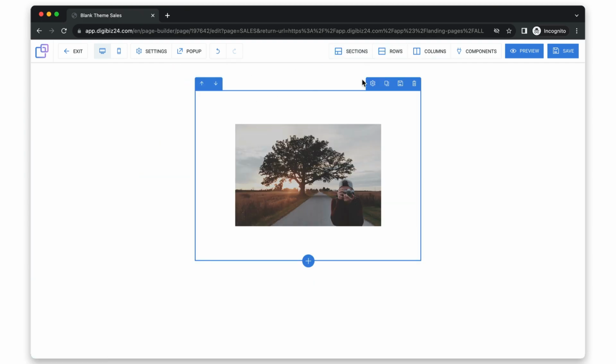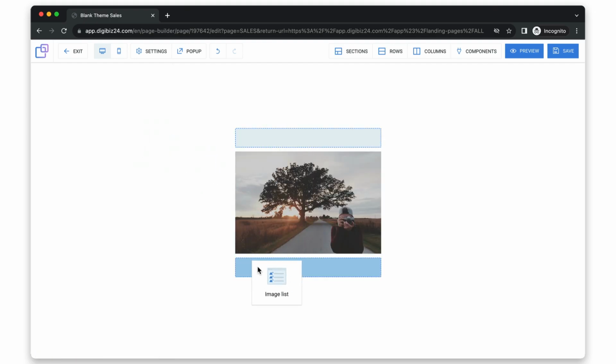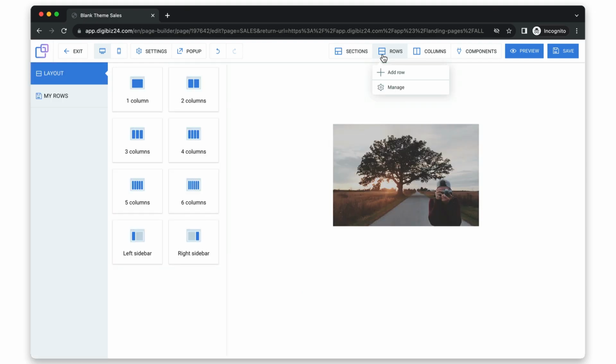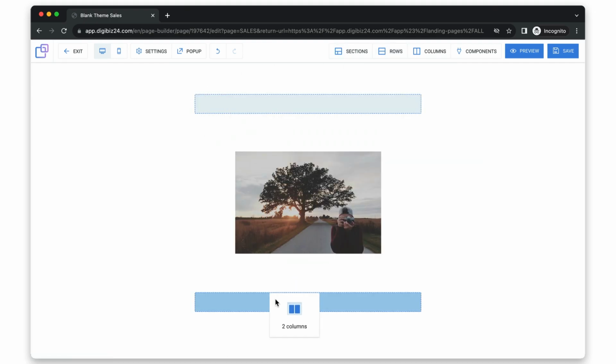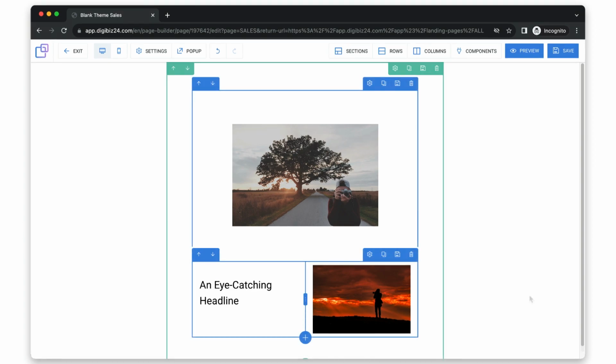If I add a row with only one column, I can only place components above and below each other in this row. But if I add a row with several columns, for example 2, I can now insert components next to each other. So with rows and columns inside your section, you have a kind of grid into which you can easily insert your page components.